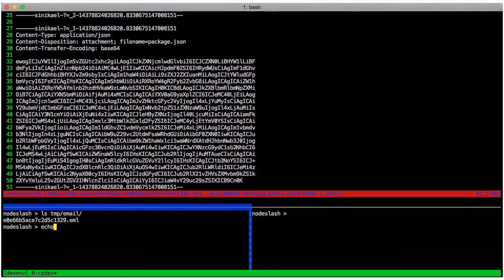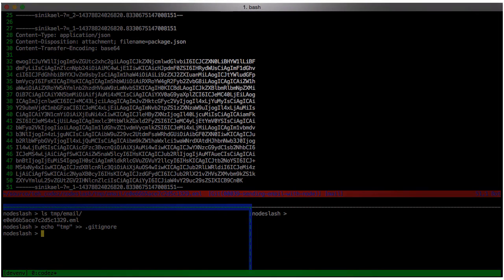As one last measure, we should probably add that temp directory to our .gitignore. We can just do that by echoing temp into .gitignore, of course using the double angle bracket. And there you have it.